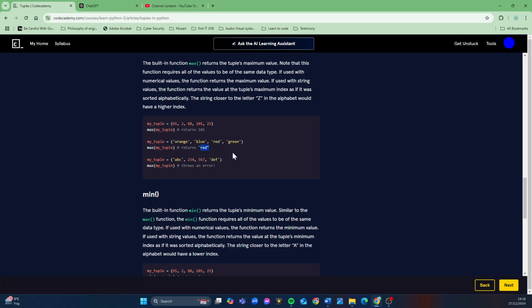Why? Why doesn't it return green? Isn't that the maximum? Because we go orange, blue, red, green. Green is the maximum. No, we don't mean that. We don't mean we're going to return the end item. Red is the word whose initial letter is latest in the alphabet. It's near to Z. B, that's very, very near to A, isn't it? So A, B, C, D, E, F, G, G's right there early on in the alphabet. Then orange, then red, if we're thinking about how these words are in alphabetical order.